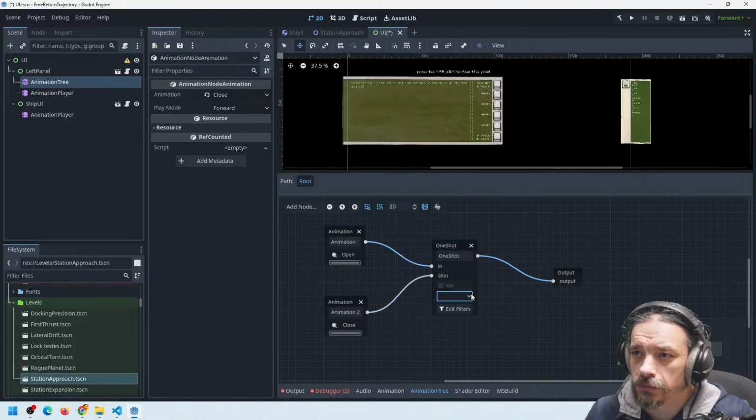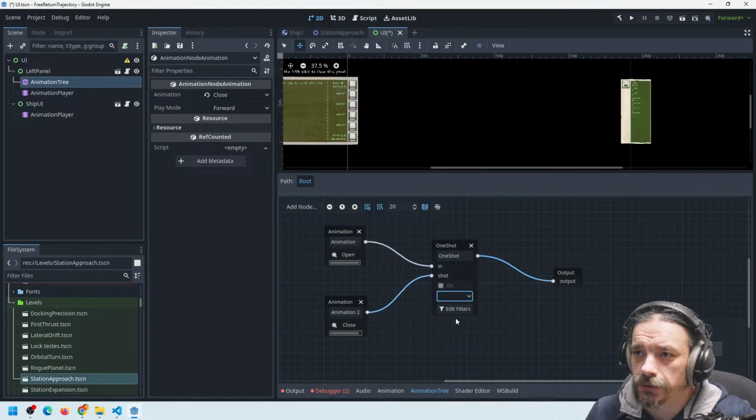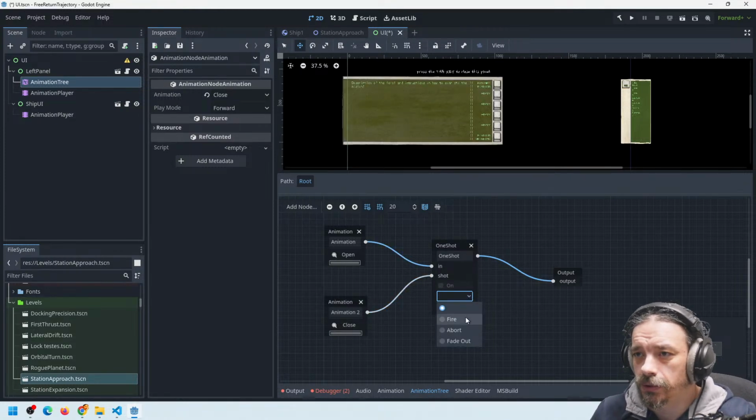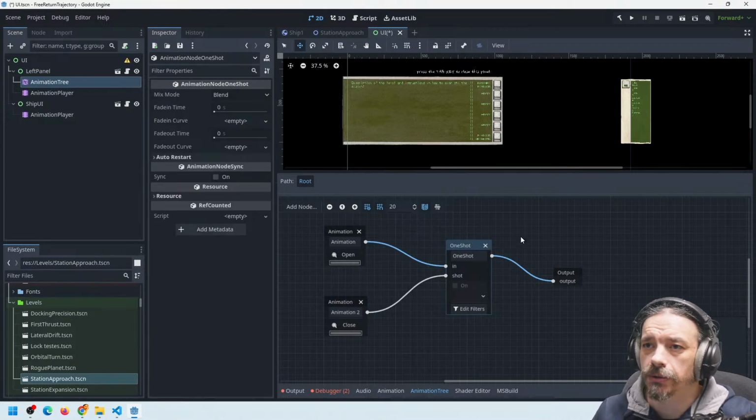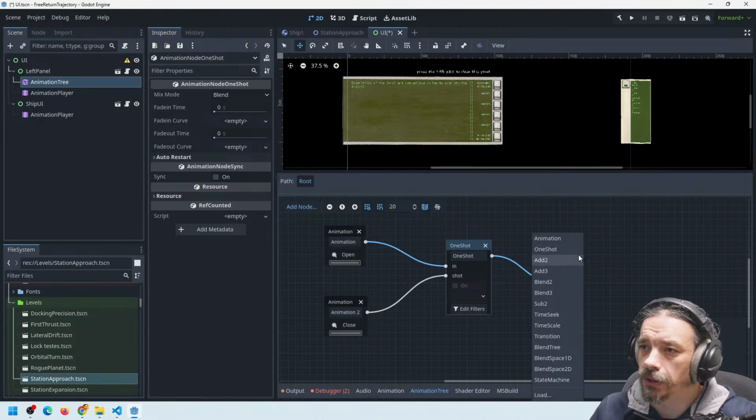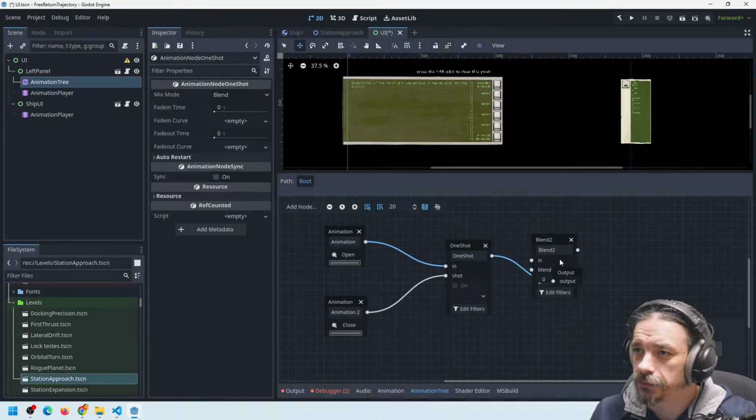Fire. Fire. Fire. So when I fire the one shot, it plays the shot and stays where this one is. So maybe the one shot is not the thing I want to do. Let's try the blend.